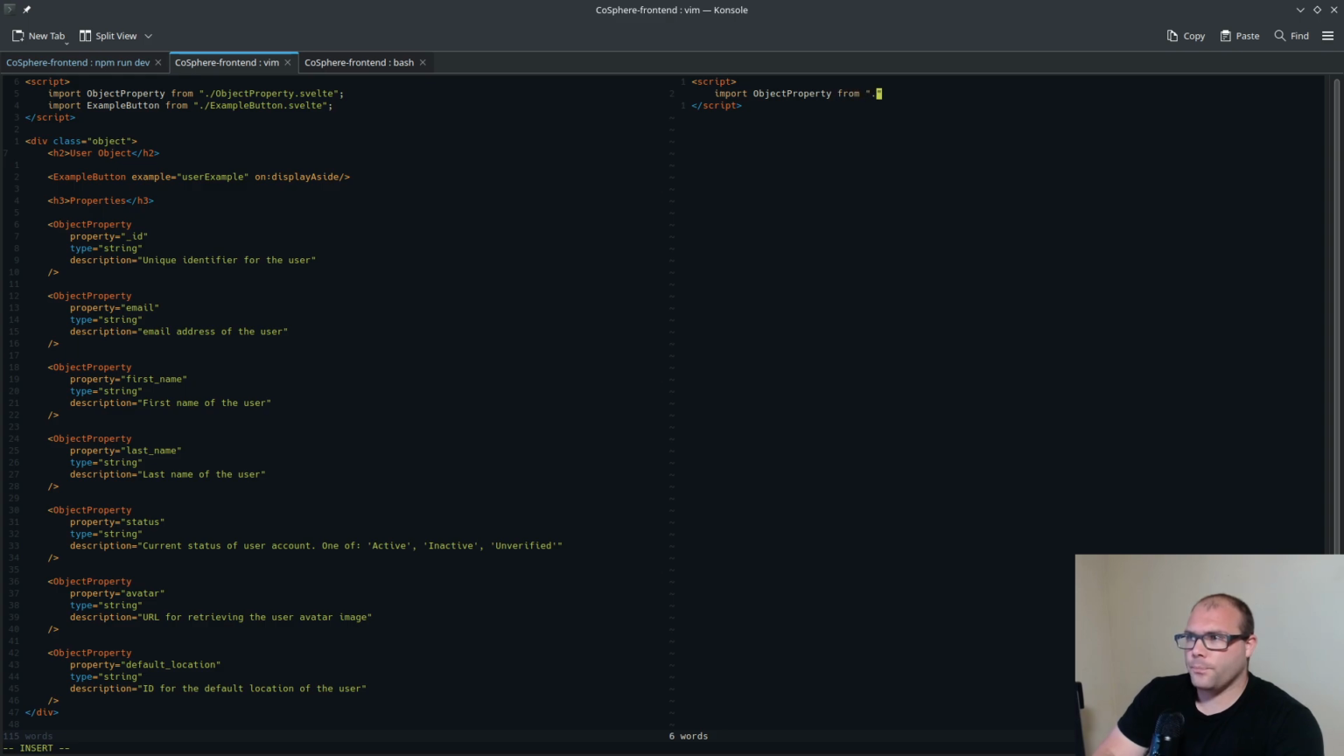Property from dot slash property dot svelte. Okay, I think we'll need that. The example button, yes. Example button from slash example button svelte. Just gonna call it that. Call it container.